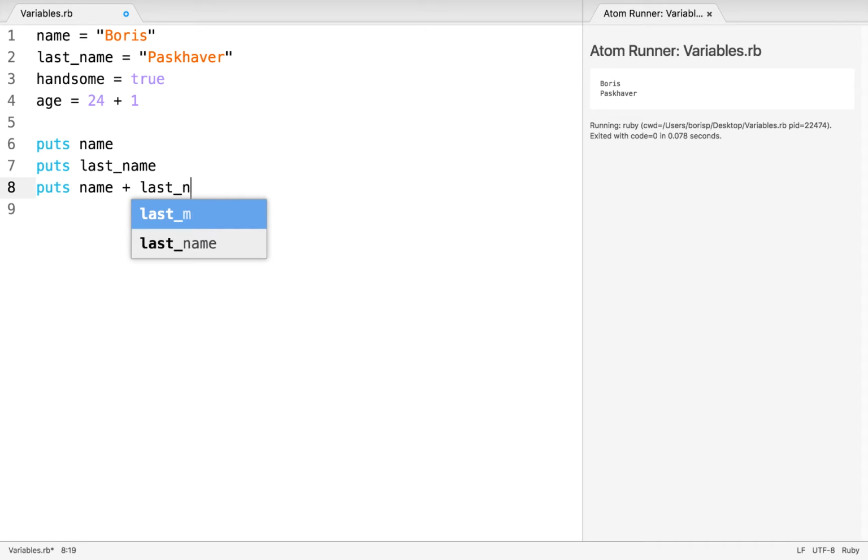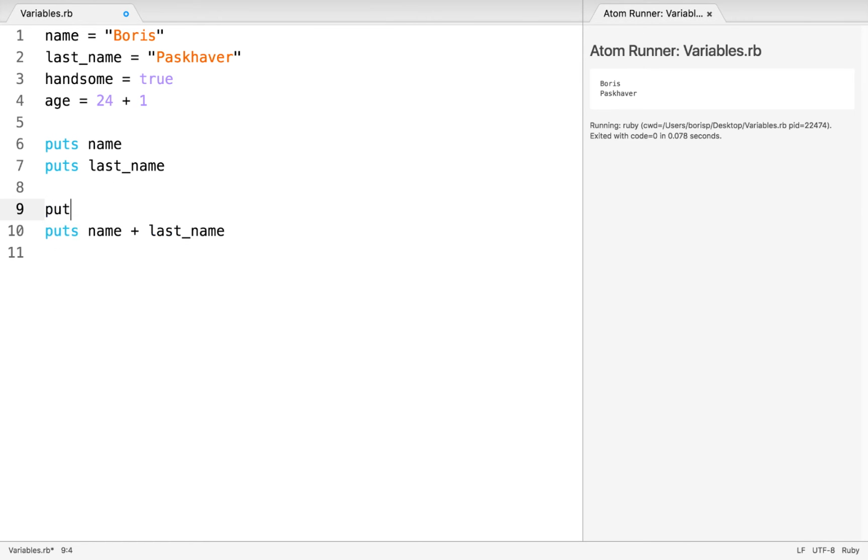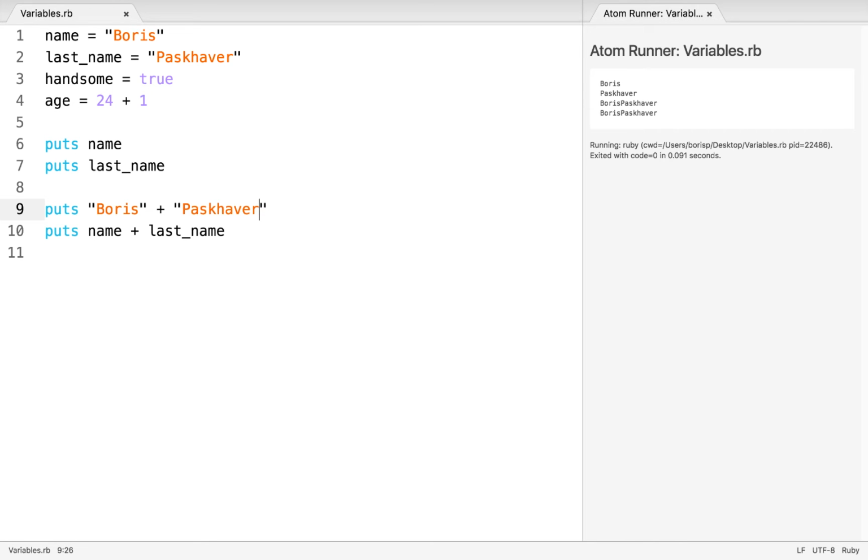This is literally the exact same thing as writing puts Boris plus passkey verb. But again, variables allow us to have an easier time because we can simply write the variable name and it can reference something like a much longer string or a much longer mathematical operation, and just make it easier so I don't have to type it out each time. But this is going to basically give us the exact same result. We can see it outputted both of these lines on the right here.